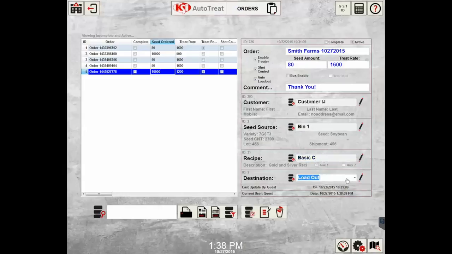And then the destination, you can either go to the loadout side or the boxes side. There are times when the setup is 2 conveyors out of the treater and 1 conveyor goes to a reboxing system, or the other conveyor goes out to the loadout side to load out a tender or a semi. For this specific order, I'm going to confirm the loadout side.